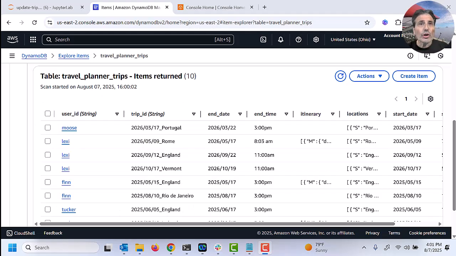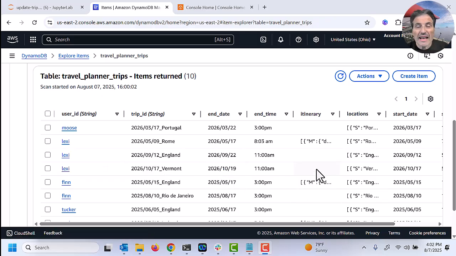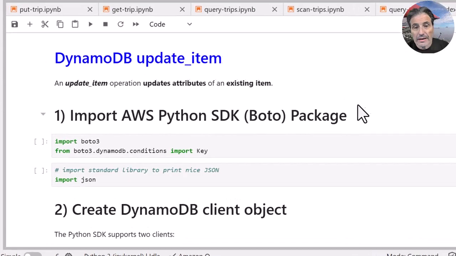The last thing we're going to look at is an update. You can see over here in the current data that Lexi has a trip schedule for Vermont, but she doesn't have a detailed itinerary. Well, you're going to see that in my application, I have the ability to add an itinerary. So if I go over here, I will be able to update the itinerary for that existing record for Lexi.